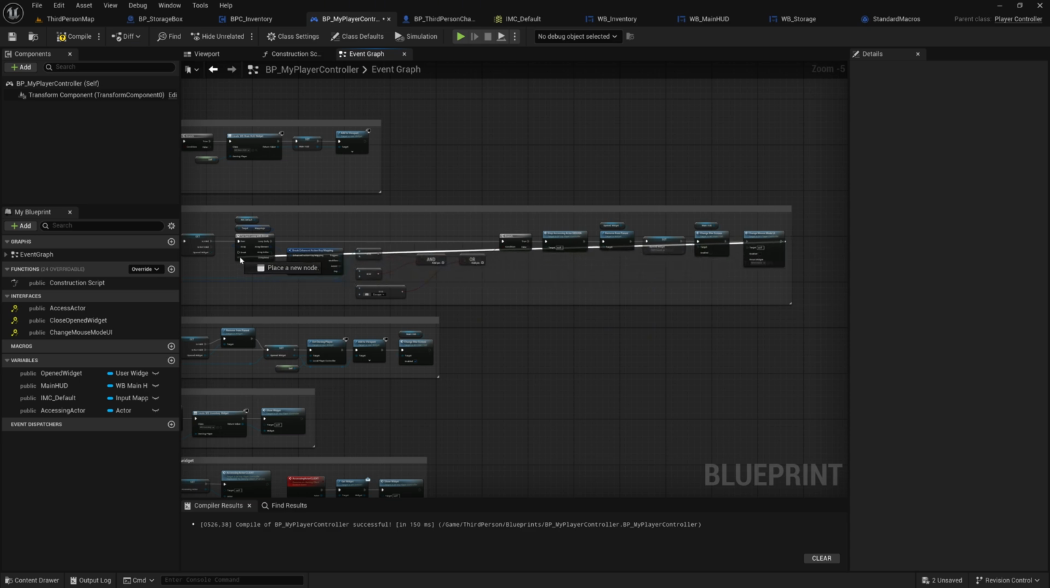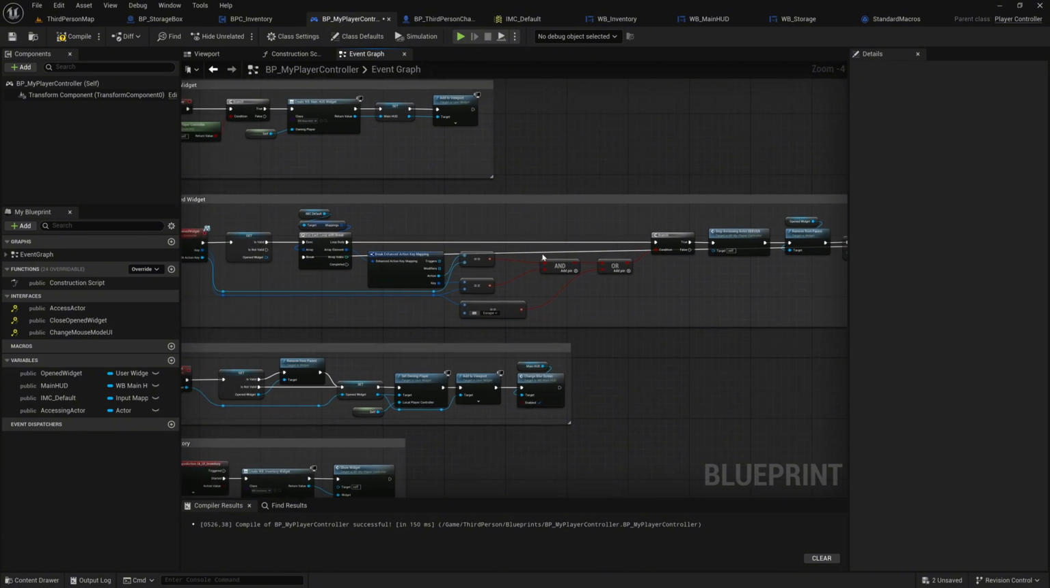Connect this pin to the break input of the for each loop with break. This ensures that when the widget is closed, the loop breaks immediately, preventing any further key checks.